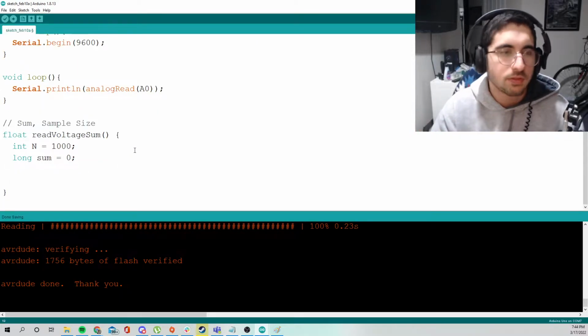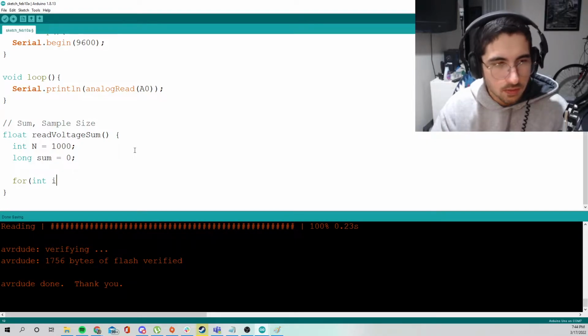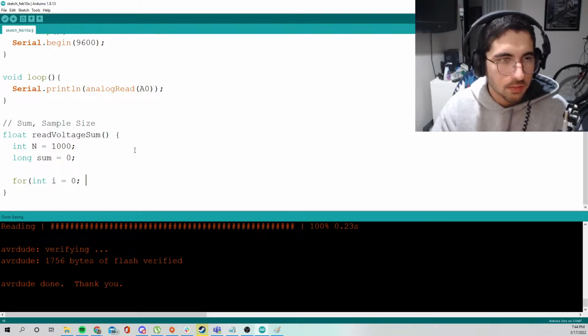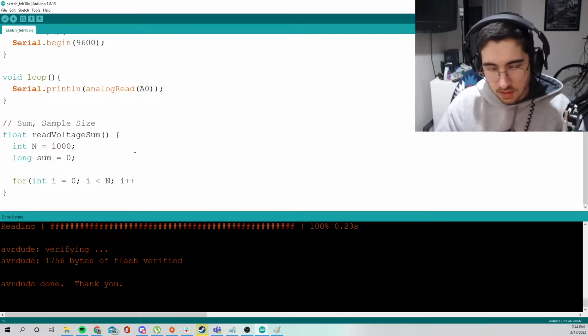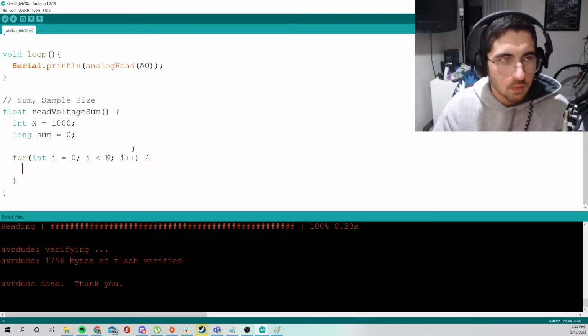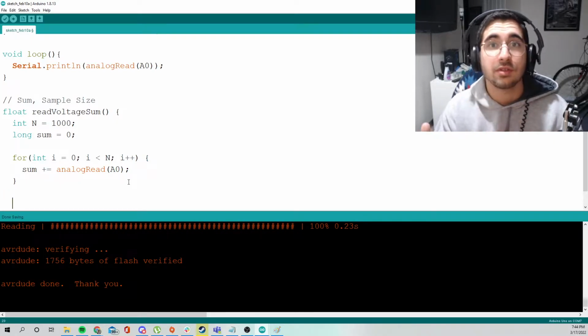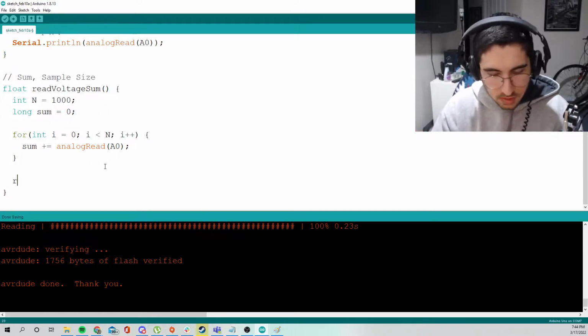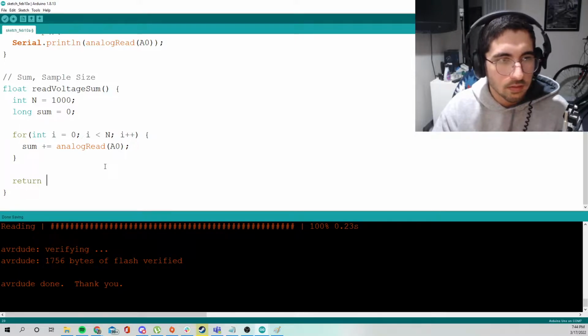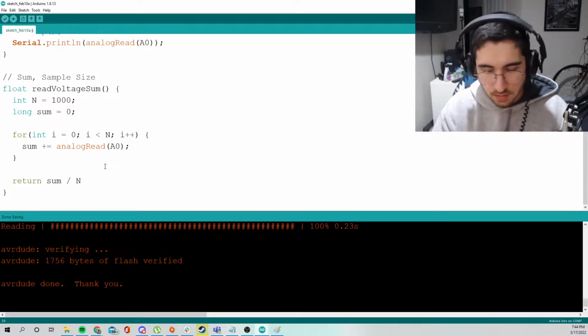Once I have these two variables, all I need to do is for int i equals 0, make a loop that goes from 0 to 999, so 1,000 times, and we are going to sum all of my analog readings, so A0. Right now I have 1,000 values that I summed up. So how do we get the average? All I have to do is sum divided by n.